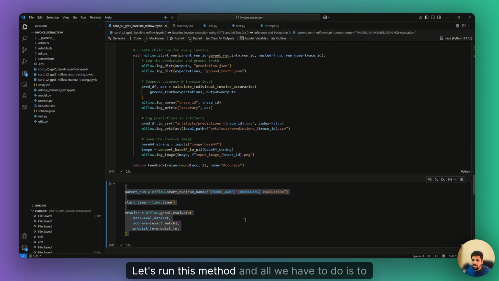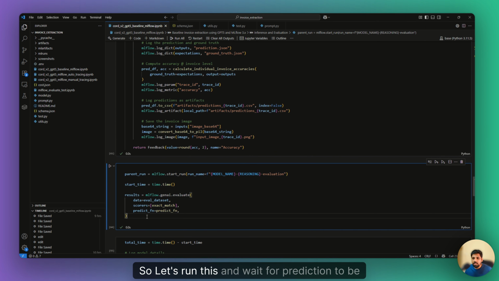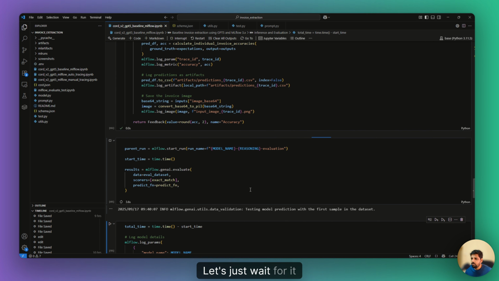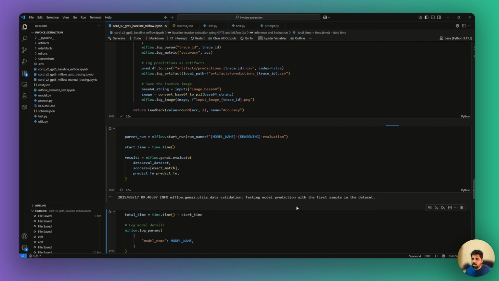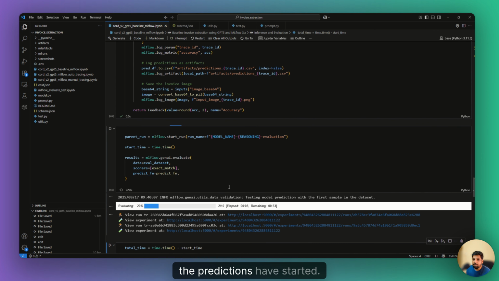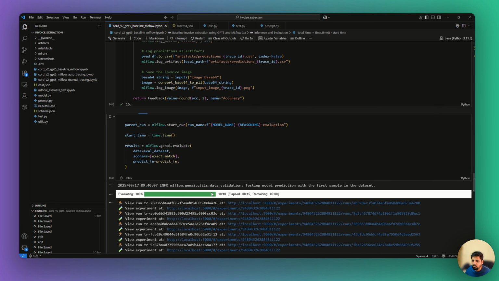Let's run this method. All we have to do is to bind together the data, the scorer, and the prediction function. Let's run this and wait for the prediction to be successful. It has started. Now you should be able to see the progress bar. Okay, here we have the progress bar. We have running prediction with 10 items. Okay, the predictions have started. Let's wait for it to complete. We have all 10 invoices extracted.